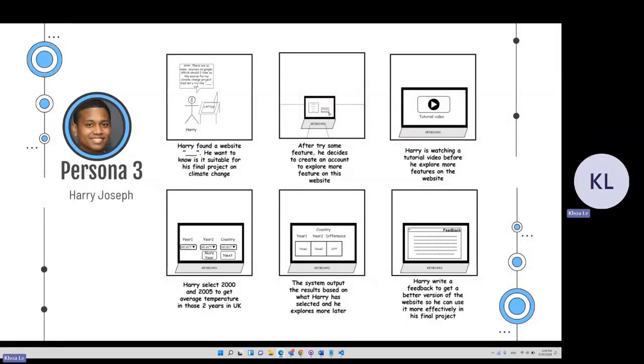And last but not least, the scenario of Persona 3. Harry found a website called CCA. He wants to know if it's suitable for his final project on climate change. After trying some features, he decided to create an account to explore more features on this website. Harry is watching a tutorial video before he explores more features on the website.